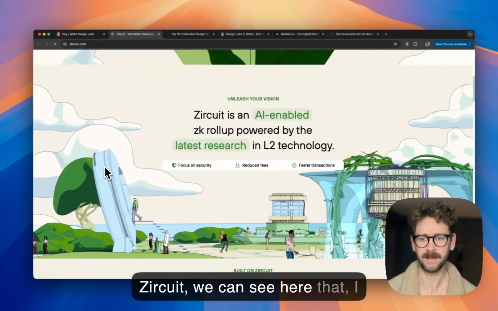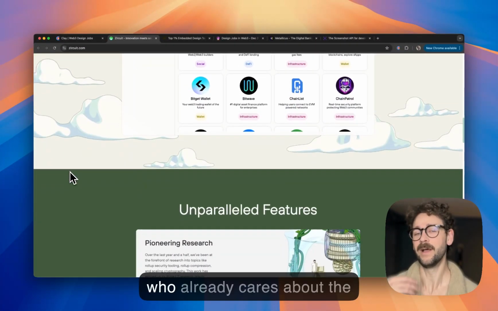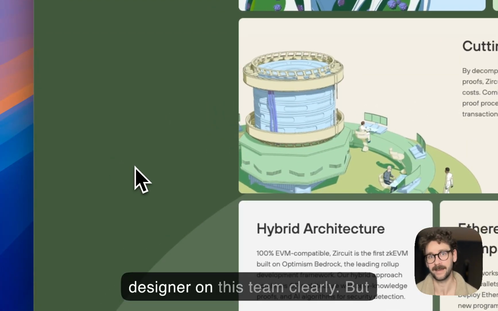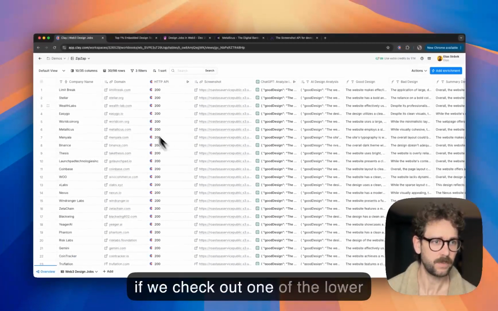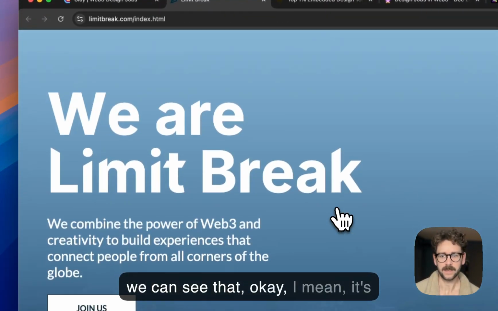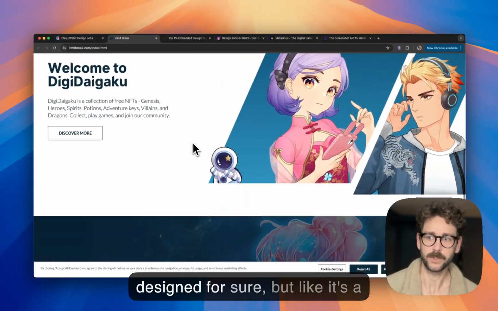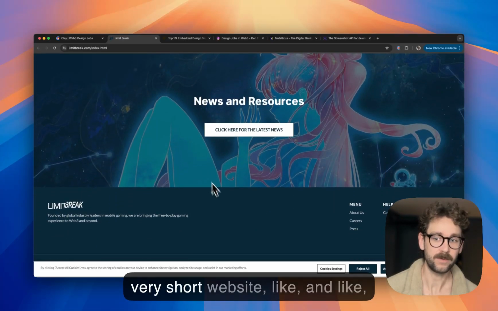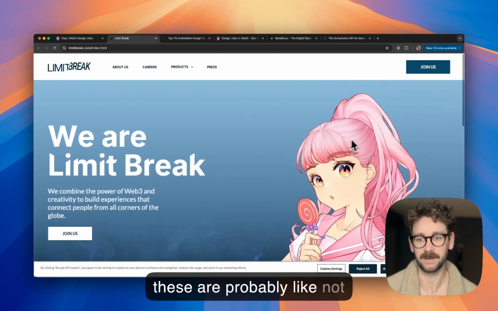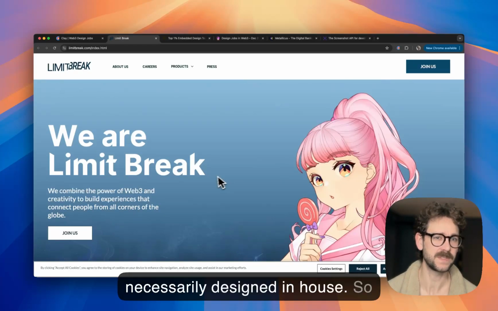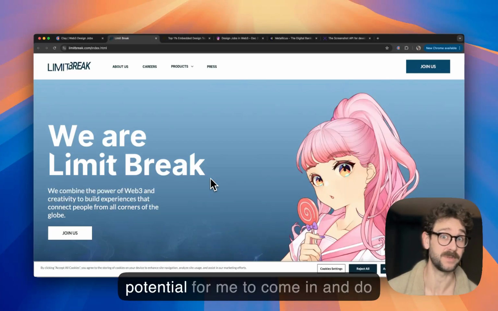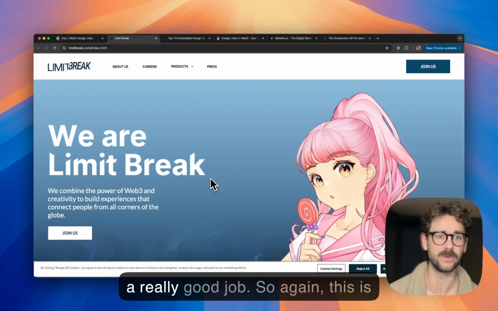We can see here that this is clearly somebody who already cares about the design, like there is a designer on this team, clearly. But if we check out one of the lower scores here, like Limit Break, we can see that, okay, it's designed for sure, but it's a very short website, and these are probably not necessarily designed in-house. So here, my buddy Tim would probably say there is potential for me to come in and do a really good job.